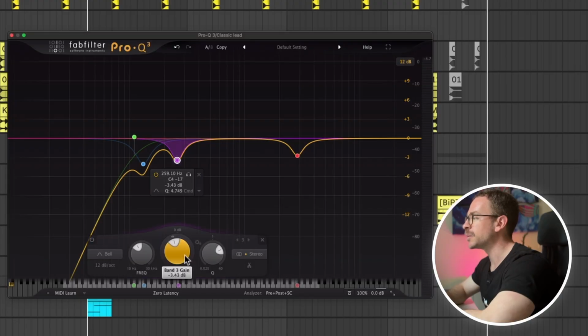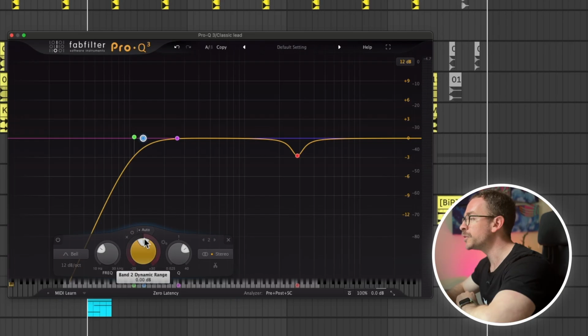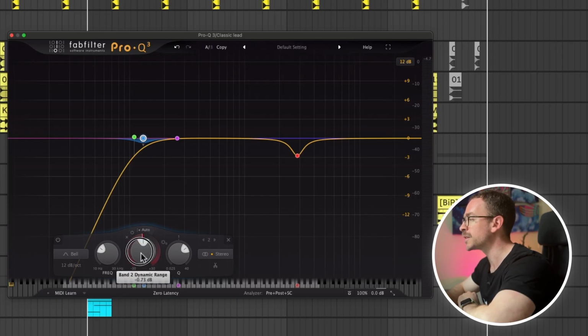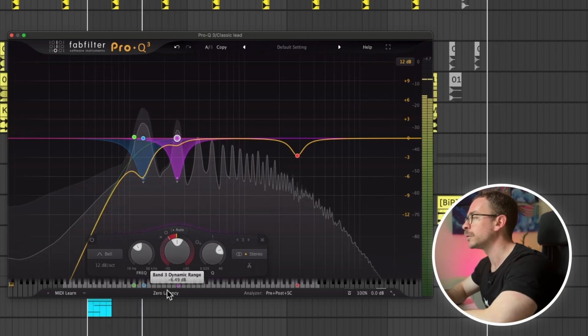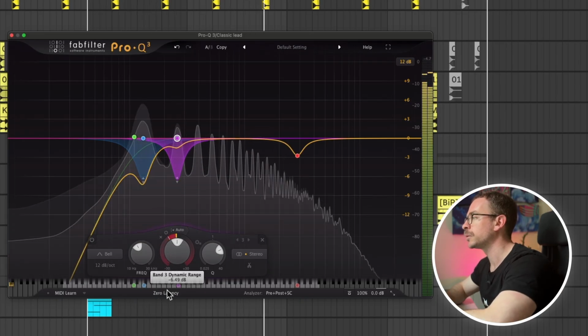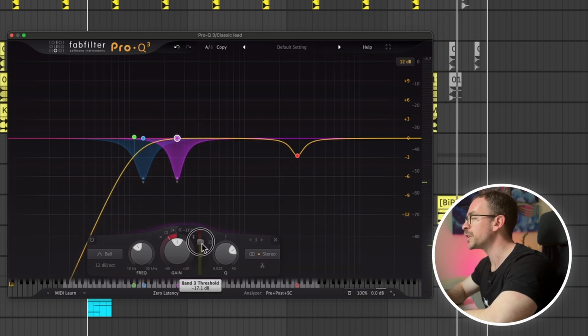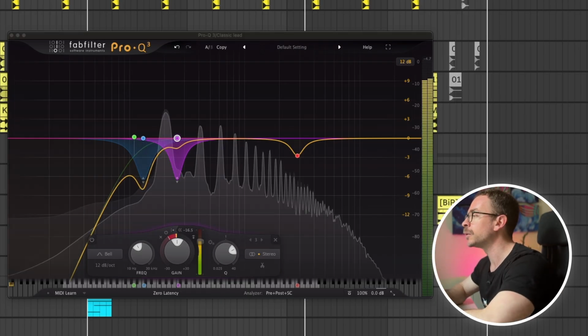So let's get this back to 0 and this back to 0. We can use dynamic EQ by going to the outer ring. When it turns red, you can slide it down, like so. Let's do the same with this. We can change the threshold, so when these particular notes are not playing, this EQ will be disabled.